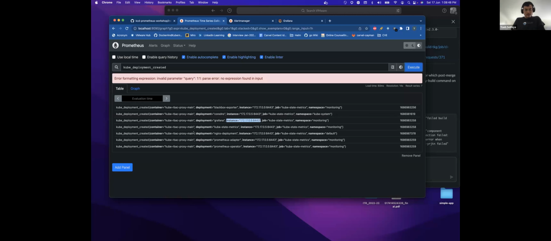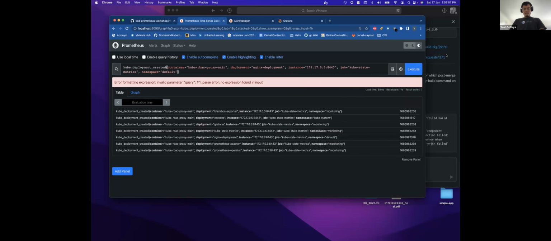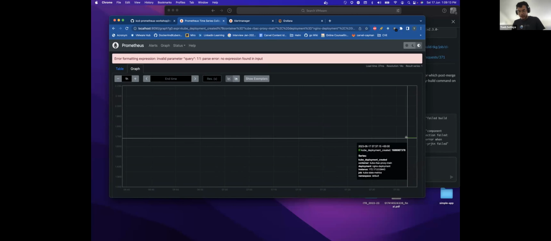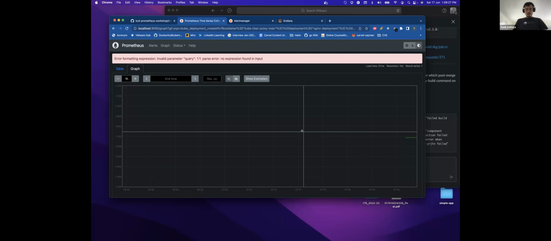So if we see, we have created this nginx deployment just now, right? So I can use that. And if I execute it, this will show the graph of it. It is showing that I have this deployment created, with this kube deployment created, in the namespace default and all that stuff. So this is showing the deployment that we have.